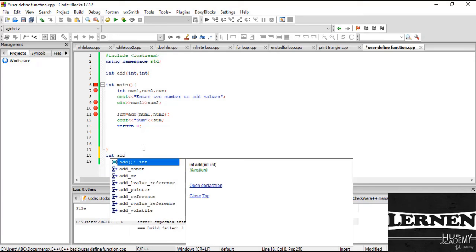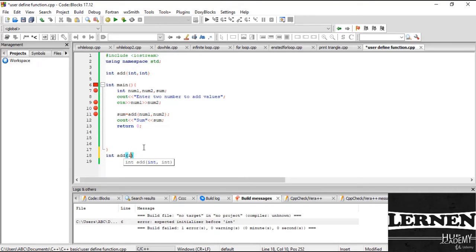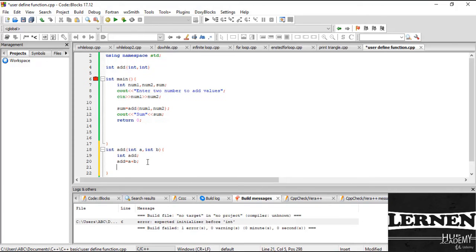Integer function name here is add, integer a and integer b. I just told you these are the function by passing the parameters. So this is the function data type, function name, and passing the value by its parameters. So what is the function name here? I just write integer add. So I just remove this and add, which is equal to a plus b.